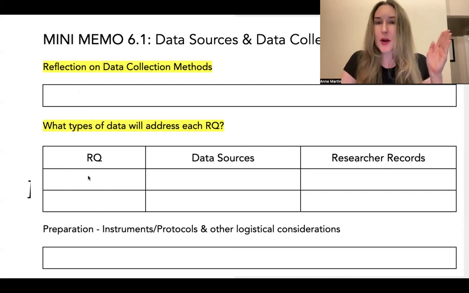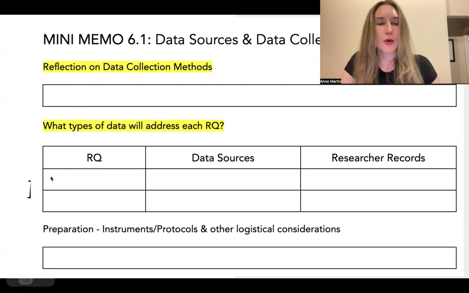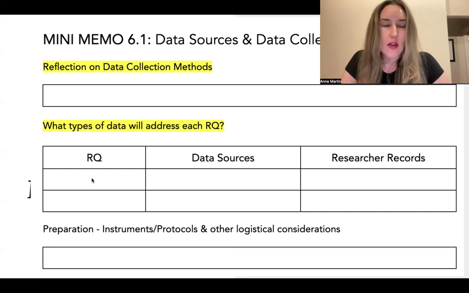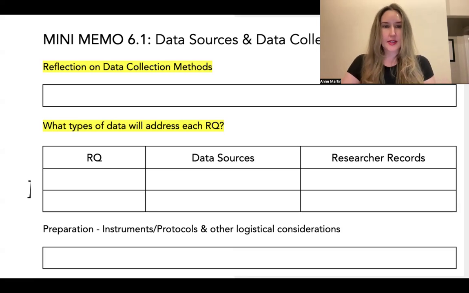If you're ready to start mapping on your research question, you can put your research question here, the data sources that you'll need, and researcher records. Again, we'll be coming back to this next. And you might just have one. And so you can delete the other columns, but go ahead and work on this.